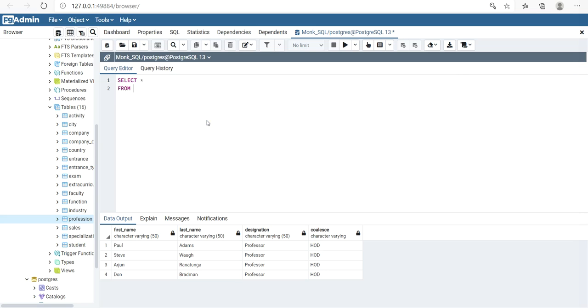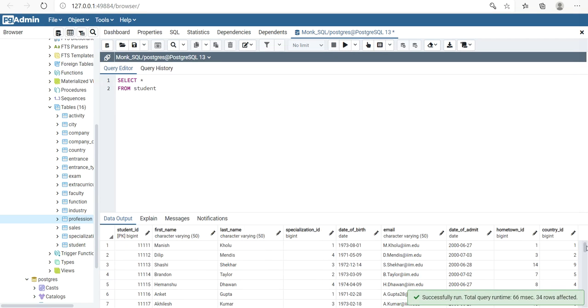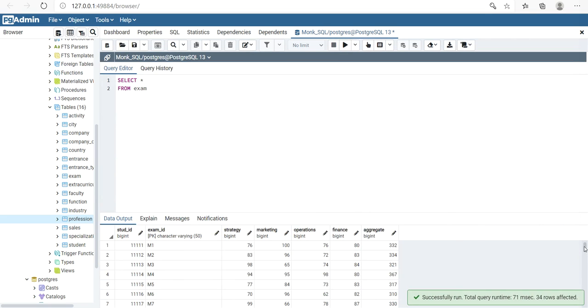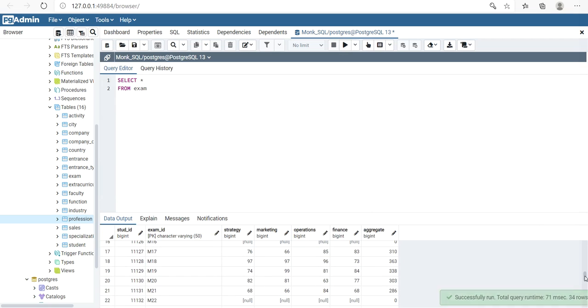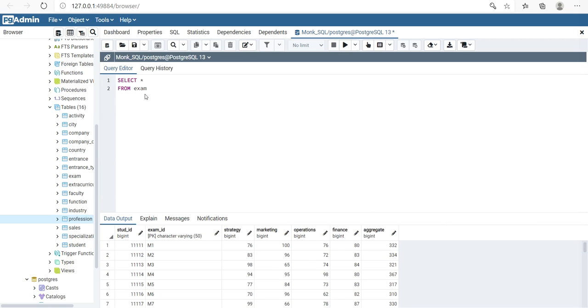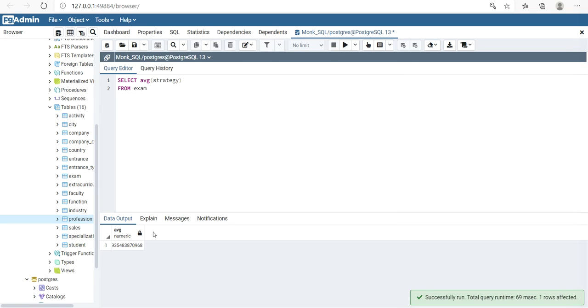Star from student. Let's go to the exam table. It talks about the exam scores, and there are missing values over there. We can see that in the strategy paper, there are quite a few nulls. So we are trying to get the average score in strategy, and it is 77.77.